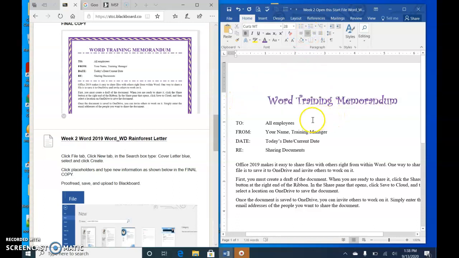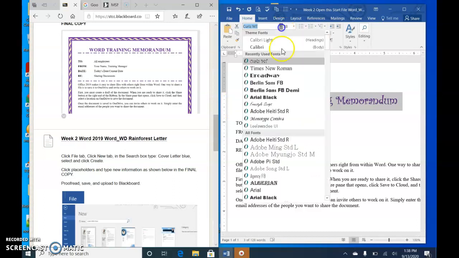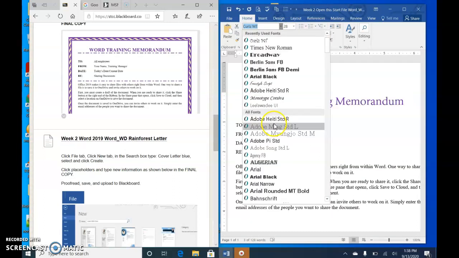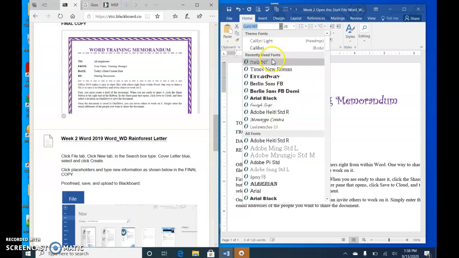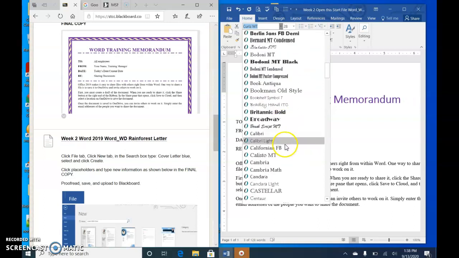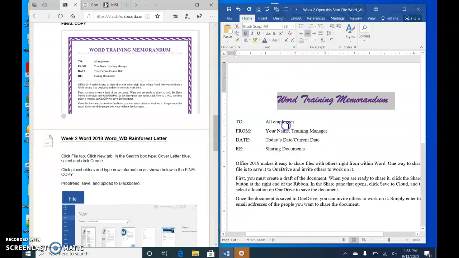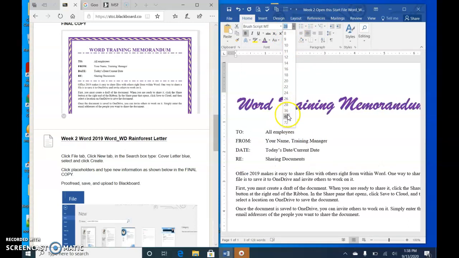So I'm just going to click away from it. If you decide that you don't like the font or the size, you can go ahead and select something else. What happens is, excuse me, your most recent selections come up here under recently used fonts. And if you want to look for something else, you can change it. And sometimes the font's smaller, so you can make it bigger if you'd like.